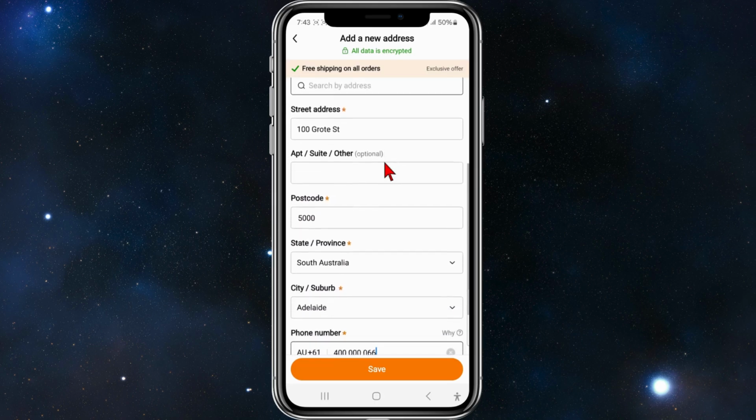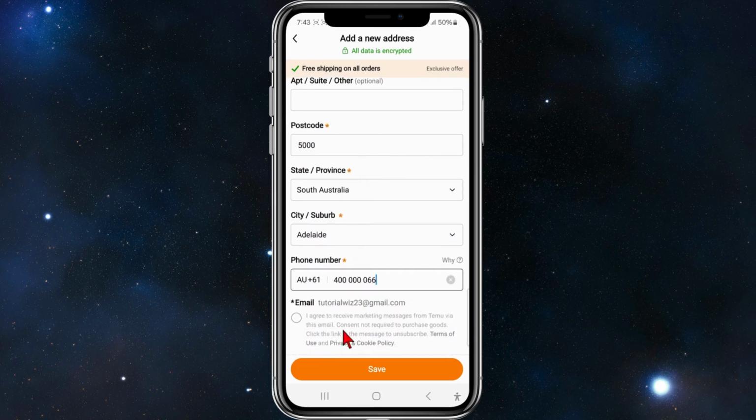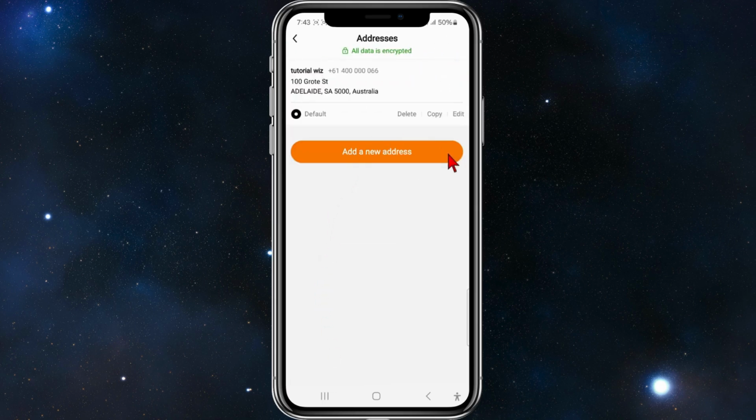Alright, as you can see, I've filled out this form, and once you've done that, go ahead and click on save. This is going to save your shipping address inside the Temu app, and there it is. This is just for demonstration purposes, just a random address in Adelaide. So yeah, that's how you do it, guys. And if you need to delete or edit this address, just simply click on delete or edit if you made any mistakes.